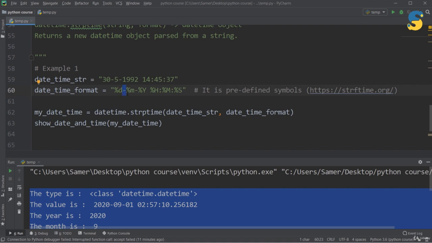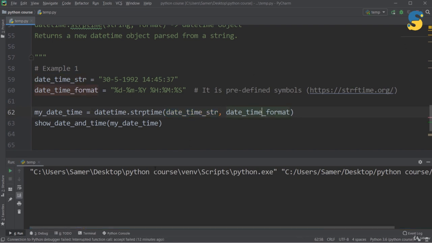So for example, in the date, I'm using dash as separator, whereas I'm using colon as separator in the case of time. So the separator that appears in the actual value is exactly the separator that appears here in the format. Once I define the date and time format, now it's time to use the datetime.strptime function. And as I mentioned before, you have to specify the datetime string and the datetime format. Now let me run to see.